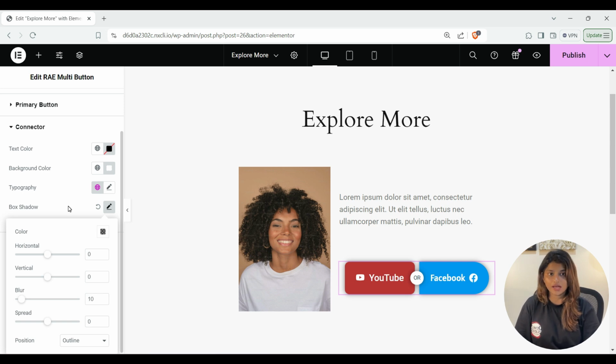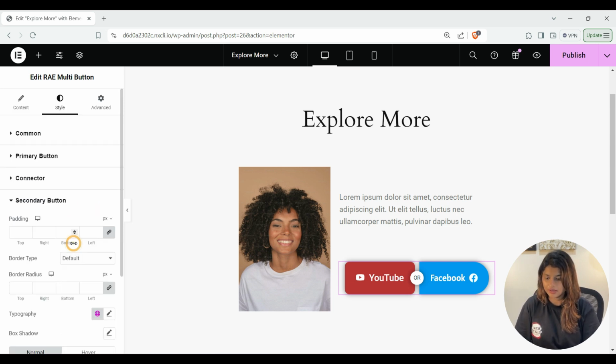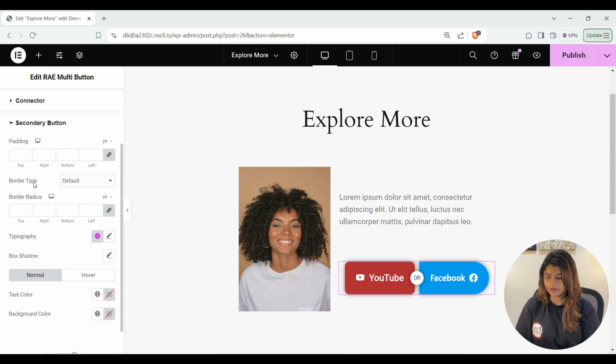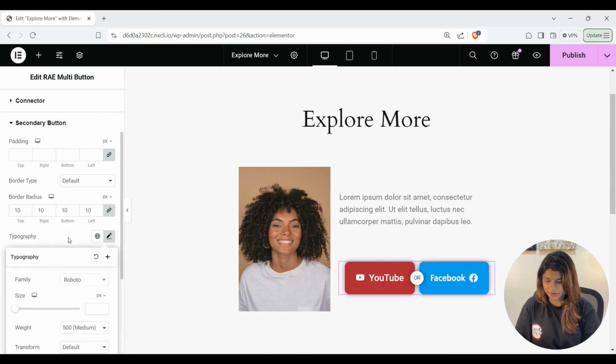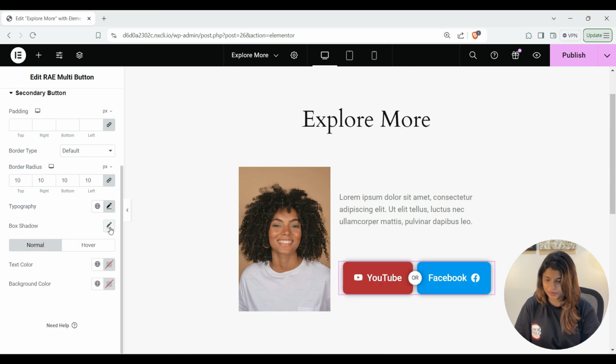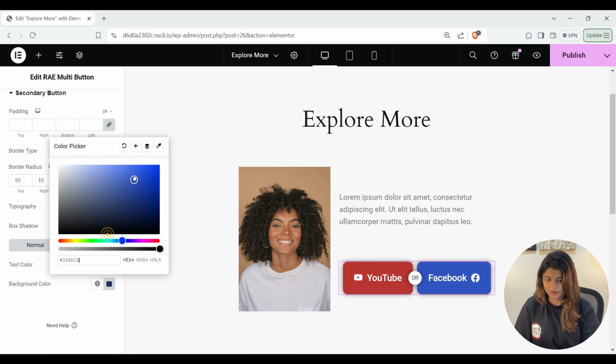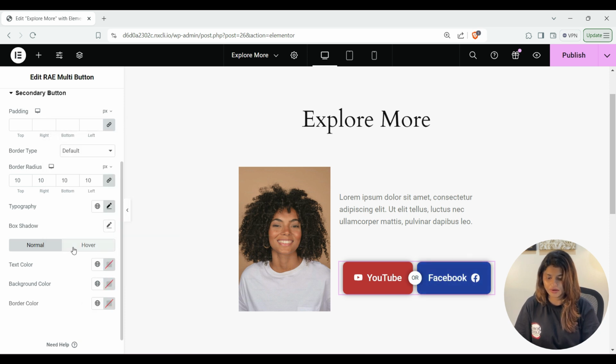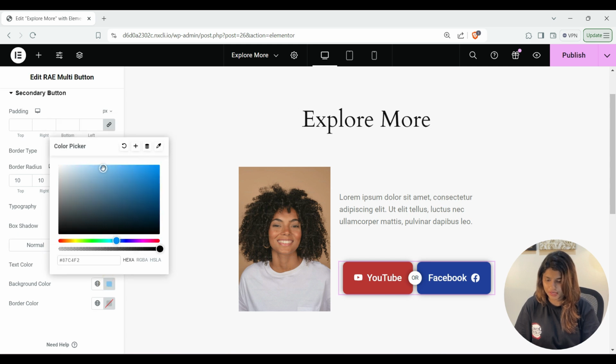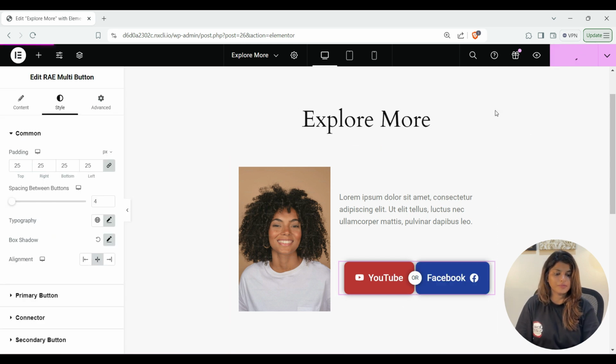Now let's come to the last setting, which is the secondary button. From here you can adjust the padding of the button, add a border type to your button, add border radius to the secondary button, change the typography as well, add box shadow, and change the text color and background color. I'm going to change the background color from here. Click on hover settings and change the text and background color from here. Once you're done, click on publish.